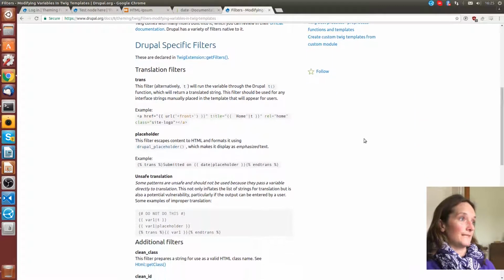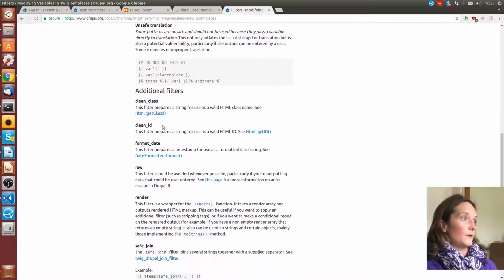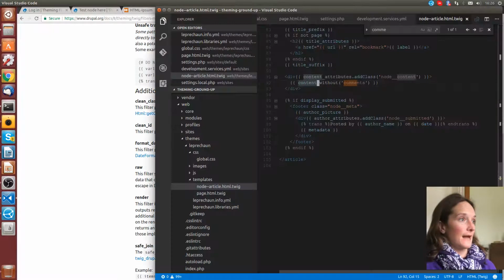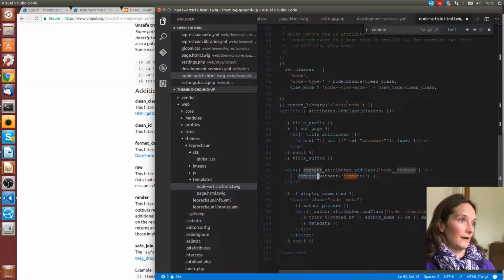So here are some that Drupal has defined, and one of them is translation. So this is what you might do if you're, say, giving this link a title, home, you're going to translate it. You always translate it just as a routine best practice. One really good one is this clean class. So this is going to strip out all the spaces and special characters and make something that you can use as a class. And you can see that used in our node template here.